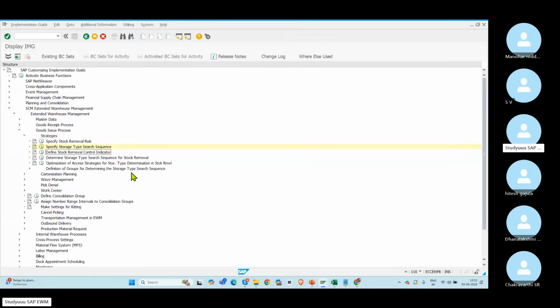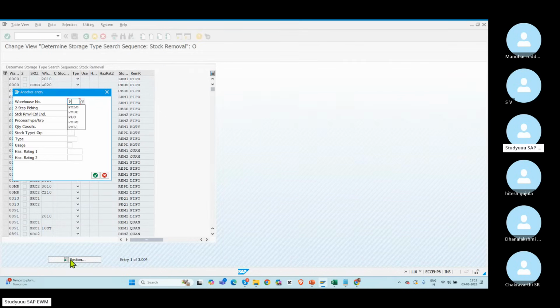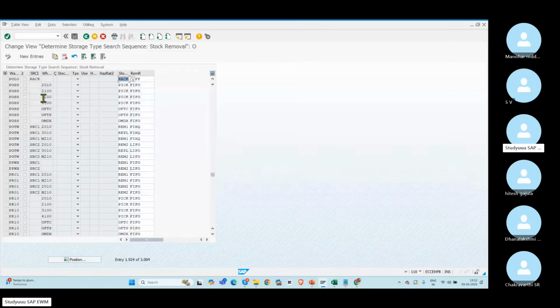Now let's go to determine storage type sequence for stock removal. How is the system determining this one, guys? In my Polo warehouse, how is the system determining the stock for outbound here? Based on what?